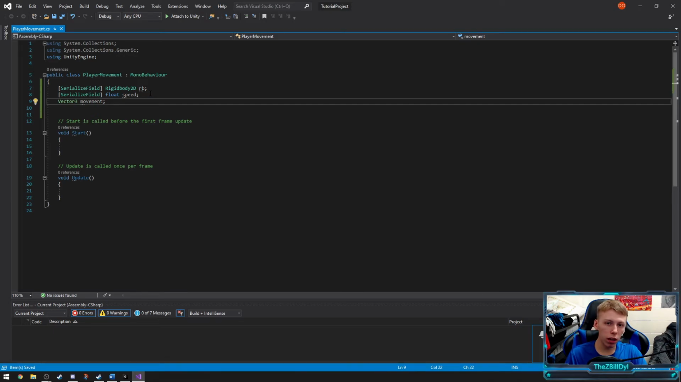A vector 3 is basically like having XYZ. A vector 2 is the same thing without the Z, so it'd be XY. But in this case, we're just going to do XYZ because there's a bunch of different things you can do with vector 3s that you can't really do with vector 2s as far as I'm aware.